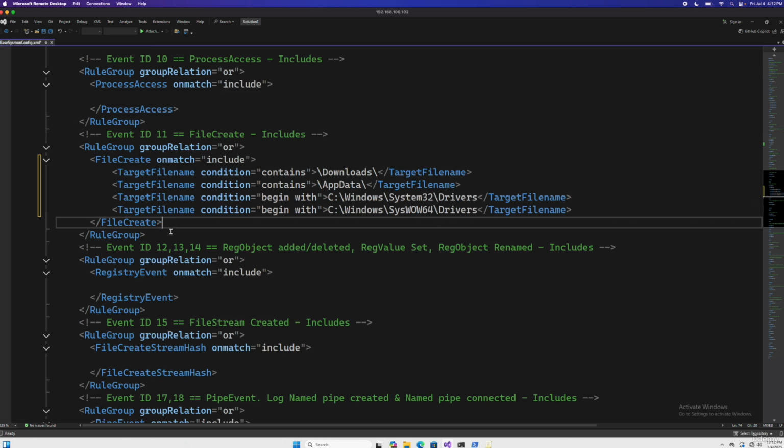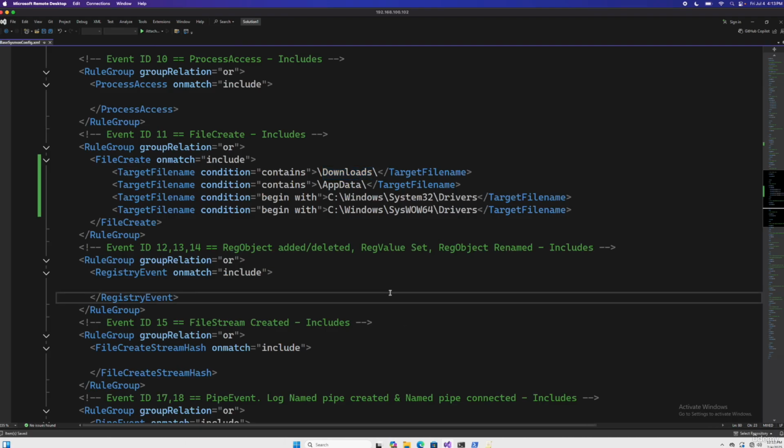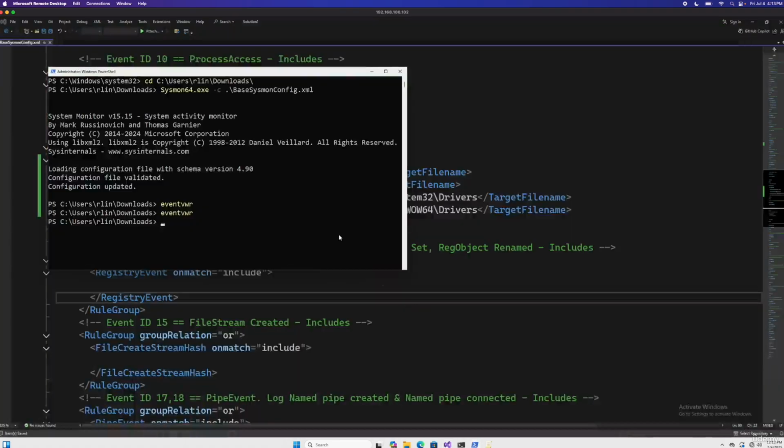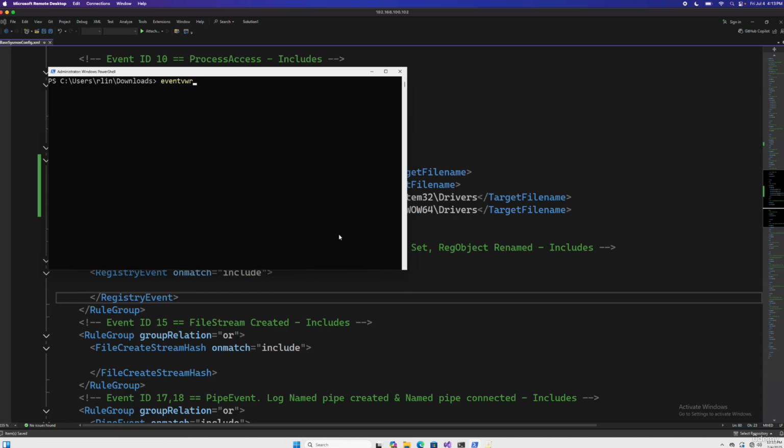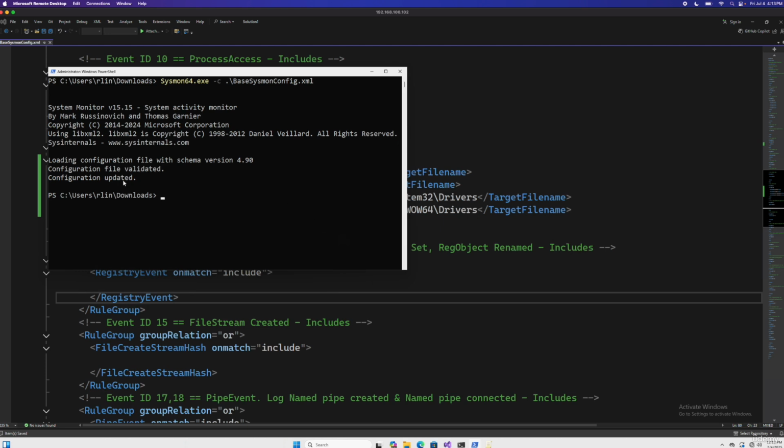There's a lot of different filters that we want for file create events, but this will get us started, and we want to make sure that this captures our download of our initial access payload. So let's go ahead and save this, and we'll jump into our administrator terminal here, and we'll use Sysmon to load our new base sysmon config.xml, and it looks like everything was validated and updated.